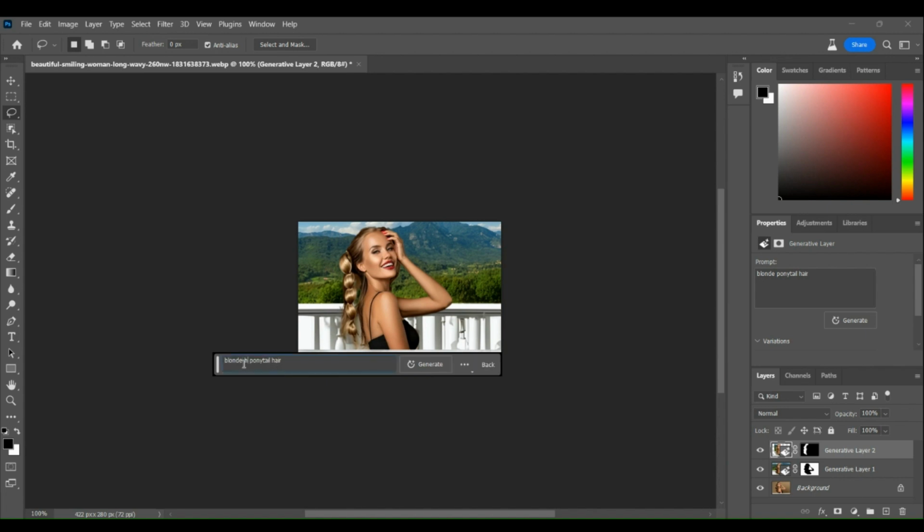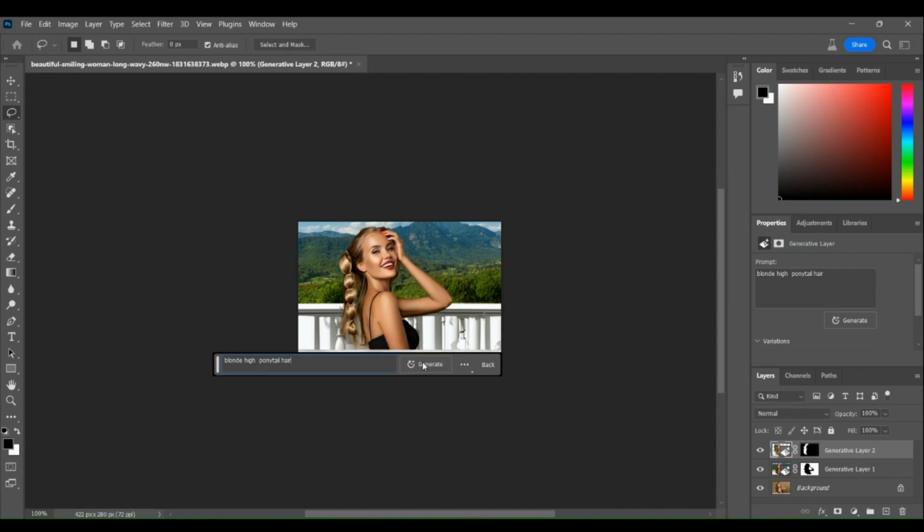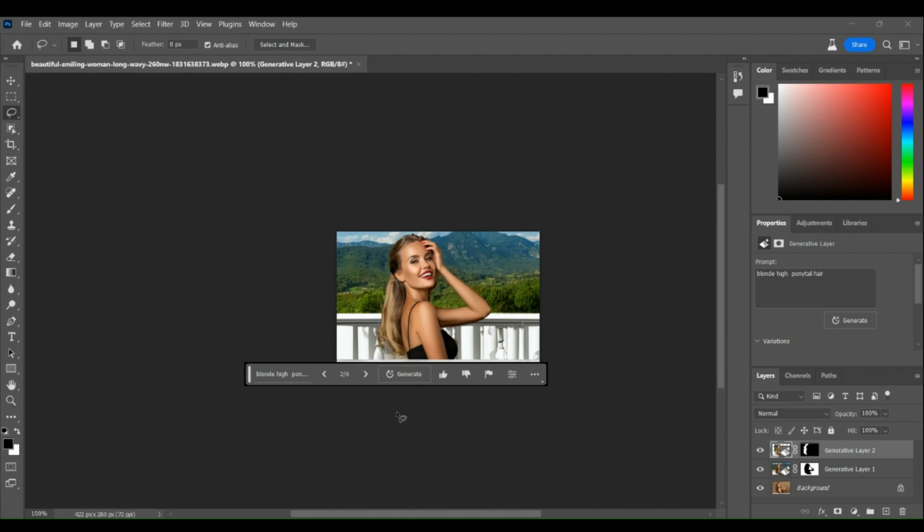Okay, so as you can see, there is actually a ponytail, but this is more or less a low ponytail. And let's try to check out the different variations that Adobe has to offer. Okay, so I'm not really satisfied with the hairstyle that Adobe Generative Fill is giving me. So I'm going to try to add more details, and this time I'm going to put high ponytail. Okay, and hit on generate once more.